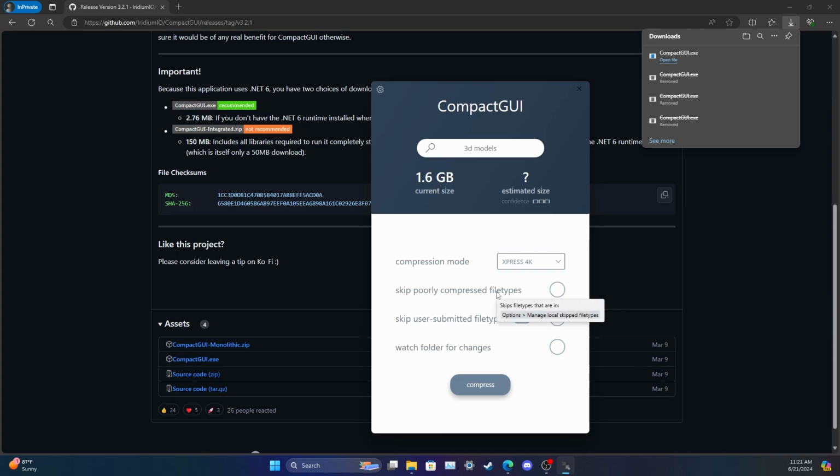Now, there is a way to skip poorly compressed files. This allows CompactGUI to recognize a file format, such as a video file, and not compress it. That is because video files are already compressed using a codec, which can be explained in other videos around YouTube all over the place. But basically, the point of that is some files are not easily compressed, so you might go from, let's say, 900 megabytes to 890 megabytes, which you're not really saving that much. Or maybe even no savings. It goes from 700 megabytes to 700 megabytes. So this allows you to skip those type of files.